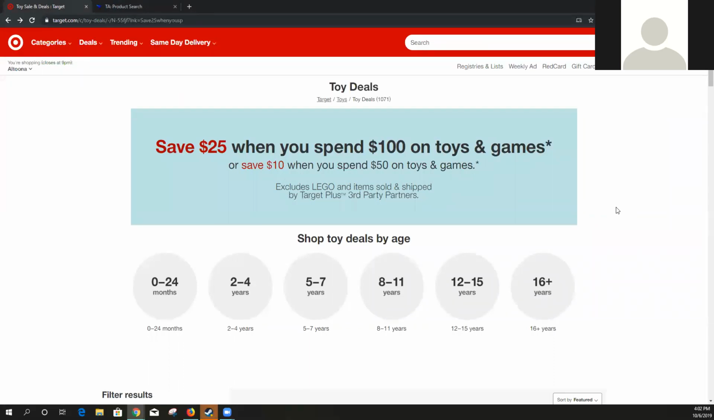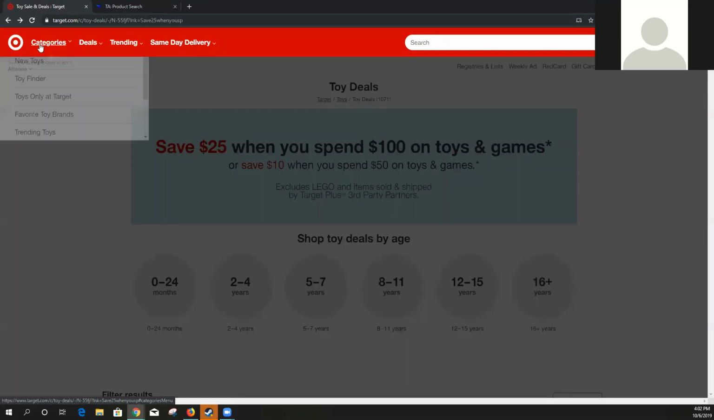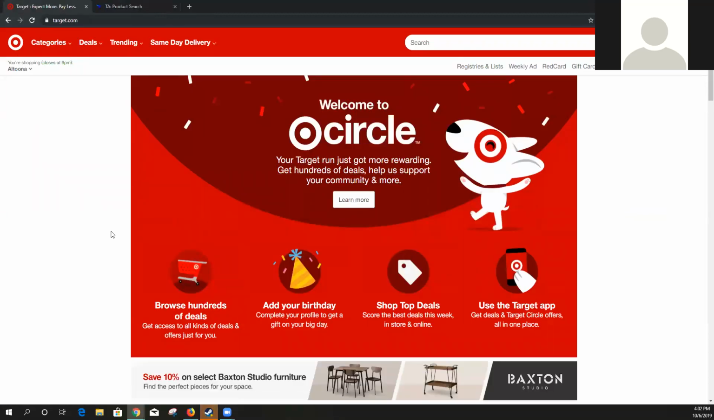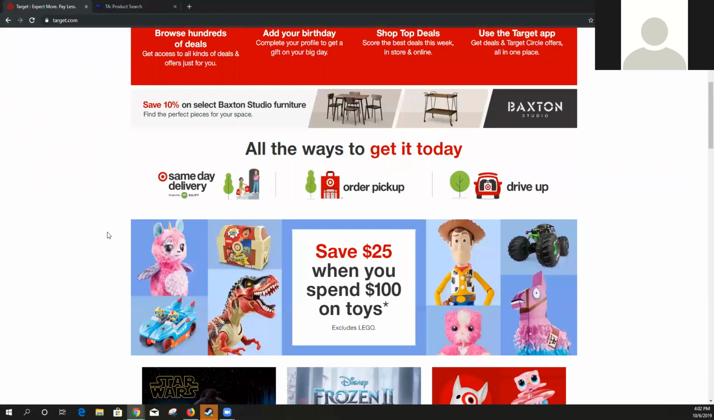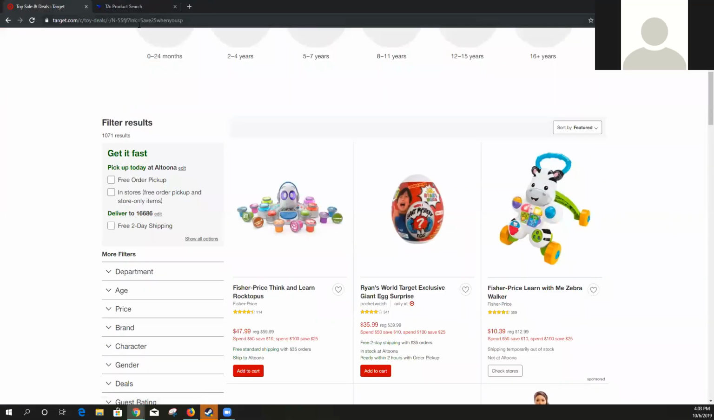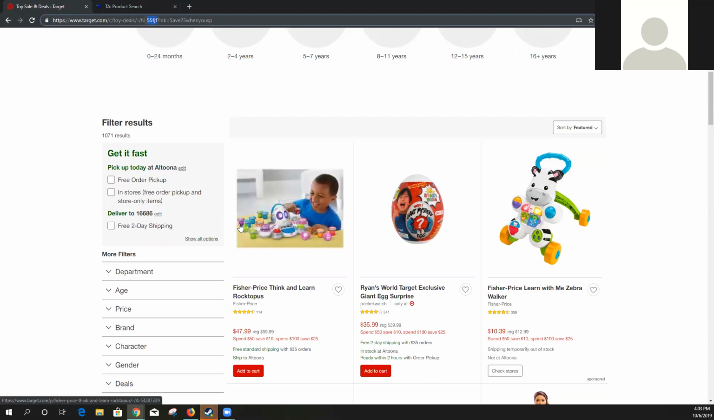Now, I'm going to tell you guys another little Target secret. The average human is very lazy, and I am too, but I'm slightly less lazy than the average person. So a lot of people are just going to click, okay, there we go. That's the toy sale. They're going to grab this link, and they are done. That's not the way to do it, okay?